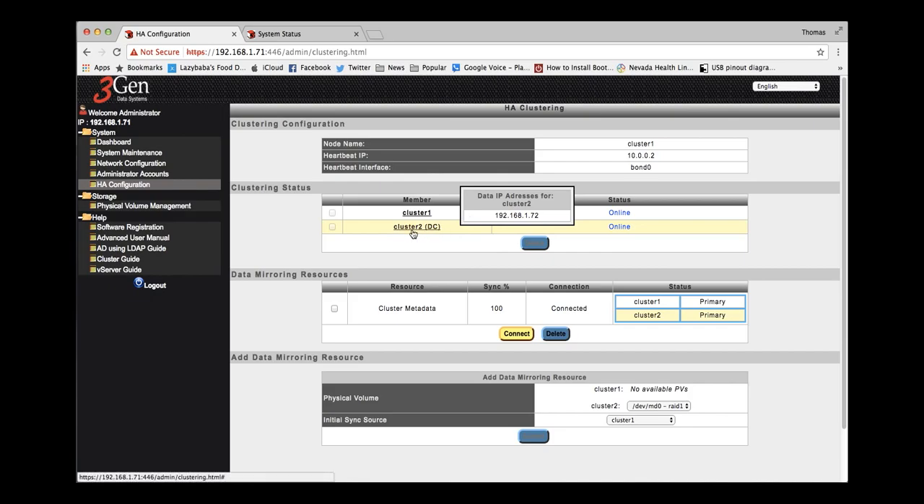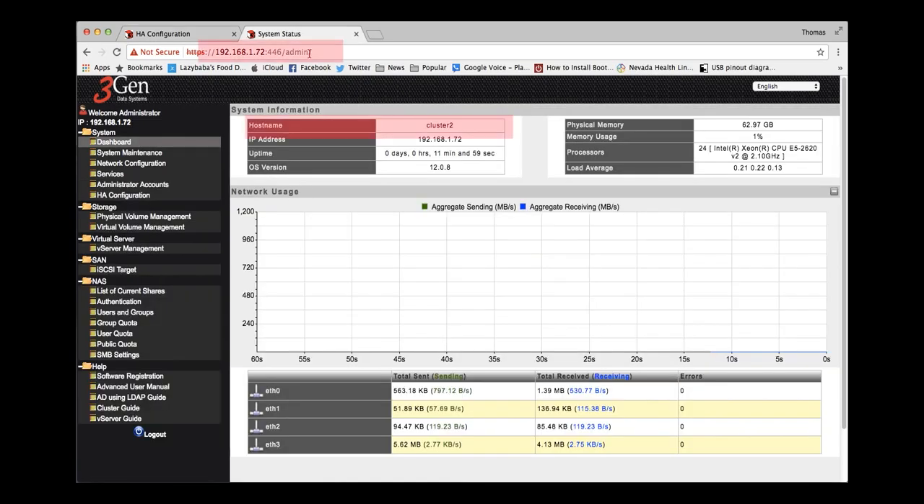What we have here is a two-node cluster, cluster 1 and cluster 2. The IPs are 1.71 and 1.72, and you can see both of them are online right now. This is cluster 2, 1.72. Hardware-wise, we have a Xeon E5 2620, with a total of 24 cores, and 64 gigabytes of memory.